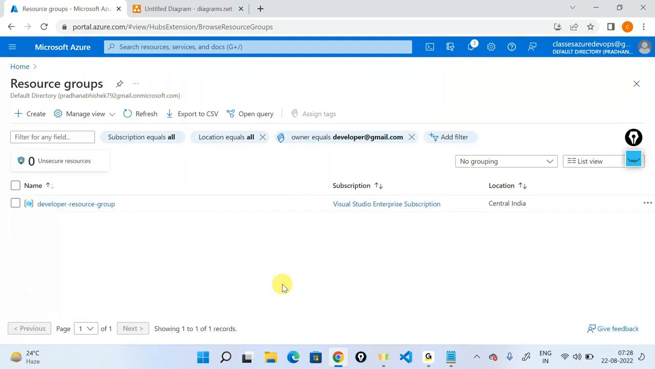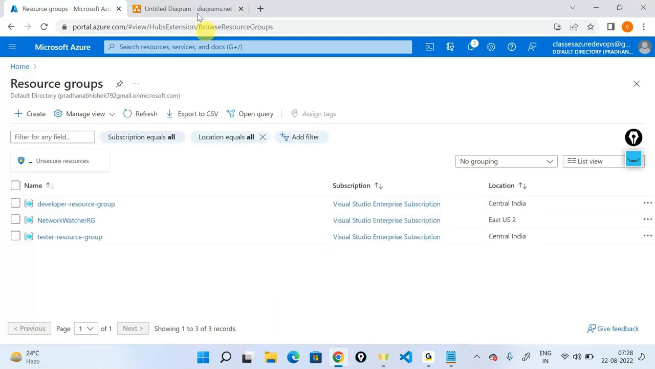So you can do a combination of conditions. You can say owner is this one, whose phone number is something like this, whose team is something like this, and so on. And you can add multiple filters in order to filter out all your resource groups as such. Again, just to recap, resource groups are like empty folders in the cloud.